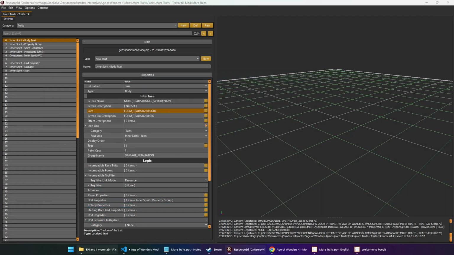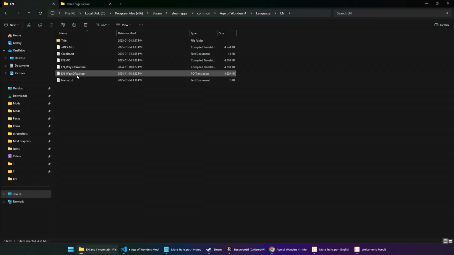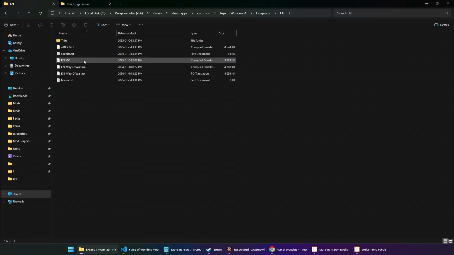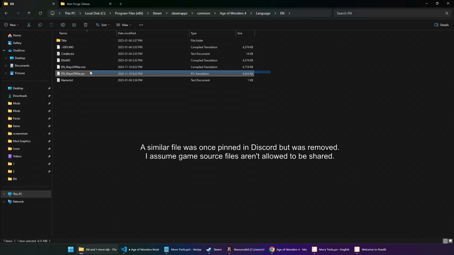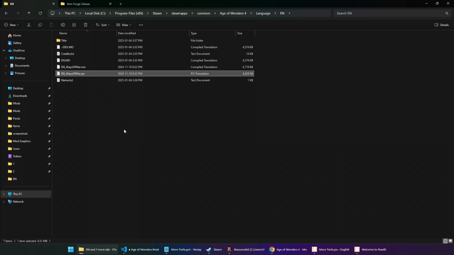And so what I did was I made my own copy of the base game language files. So I used a Python script to convert the en.mo compiled translation file, and I converted it to a .po translation file that I can open up in POEdit. Unfortunately, this file can't be shared. I think it might be against terms or something like that, but there's a Python script that you can use to convert the .mo file to a .po file, and I'll add a link to that to the description.